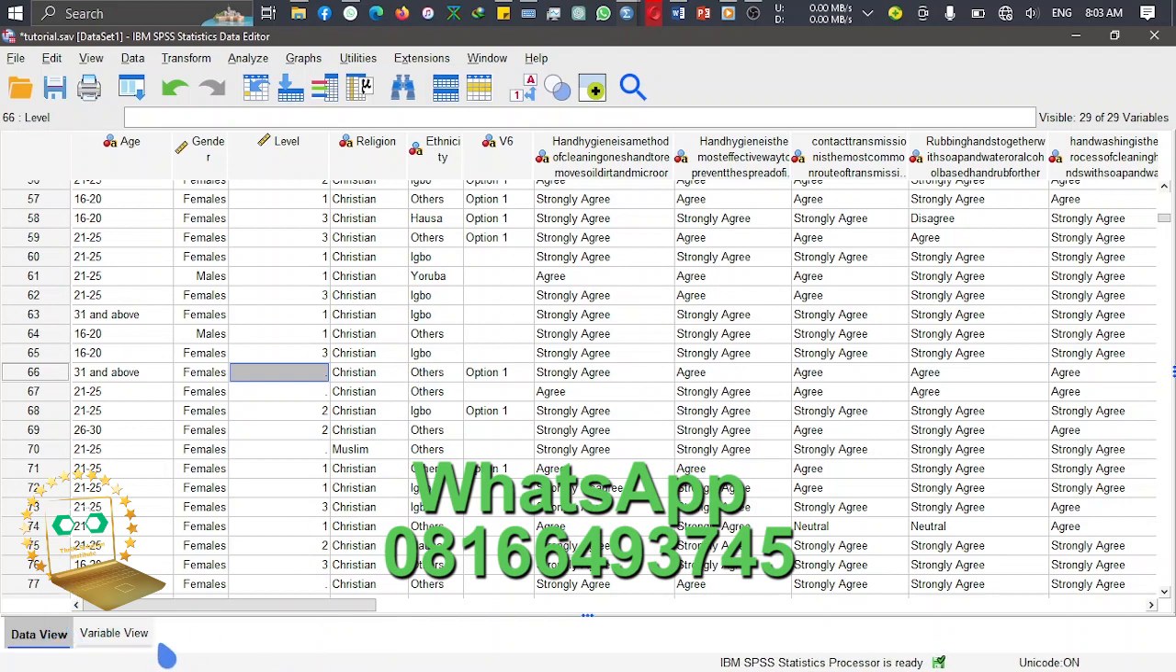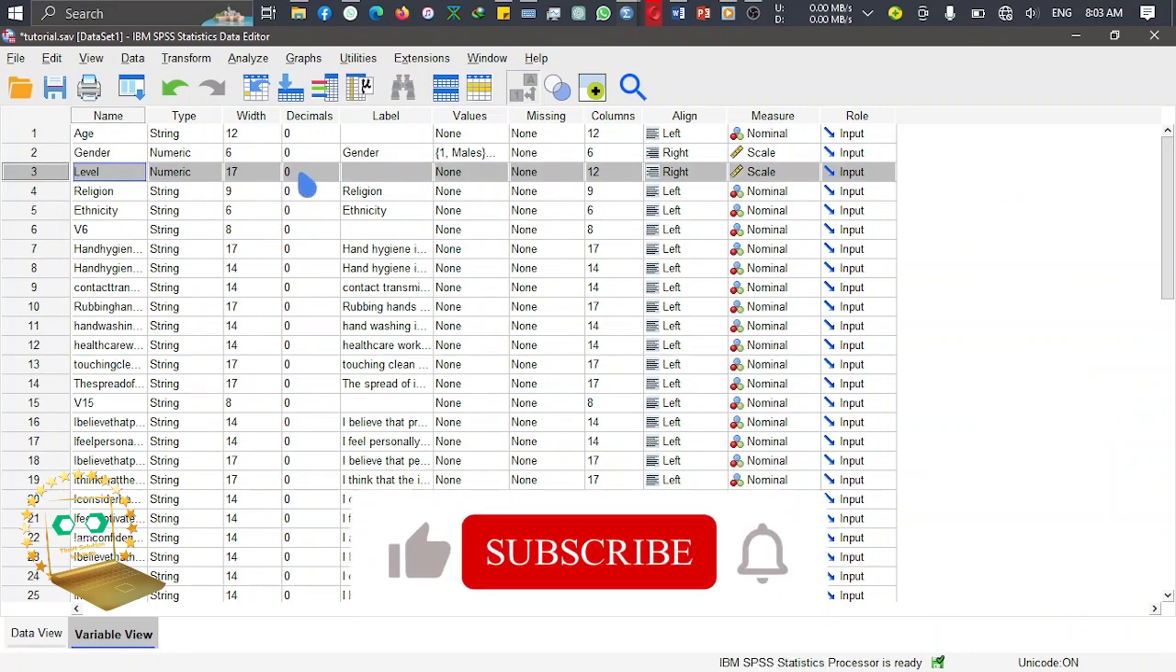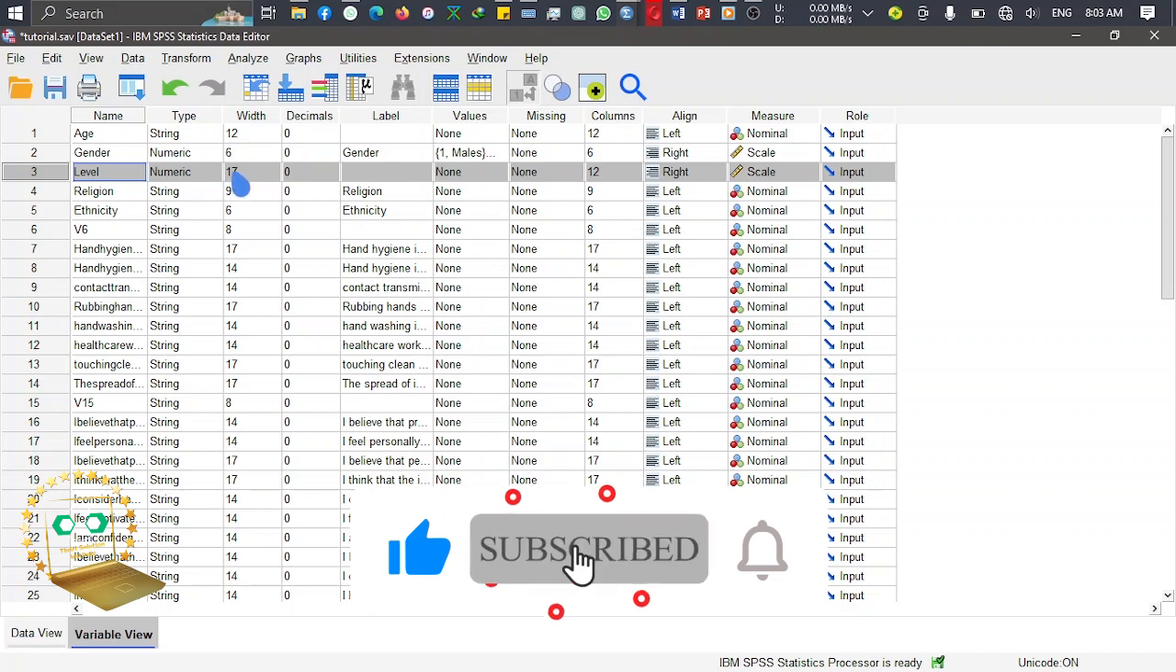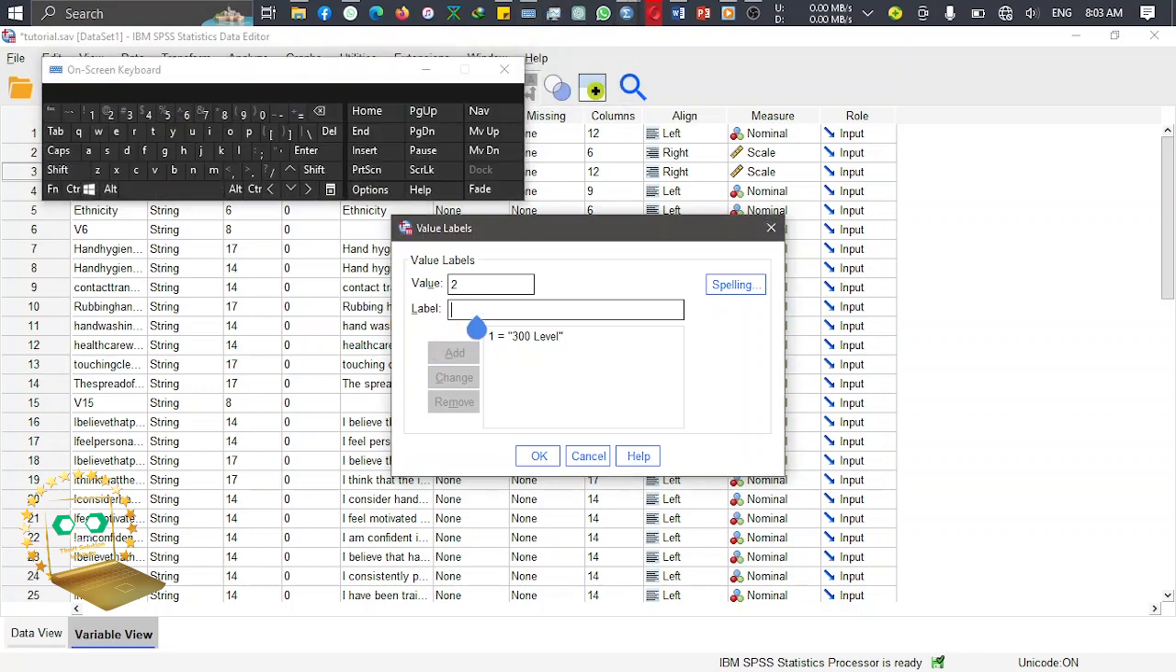Okay, now the same thing, we'll go back to variable view, we'll go back to level. Again, we'll change it to numeric. Okay, it has already changed itself to numeric. Then you now define for value number 1, the label is supposed to be 300 level. Okay, for value 2, the label is supposed to be 400 level.